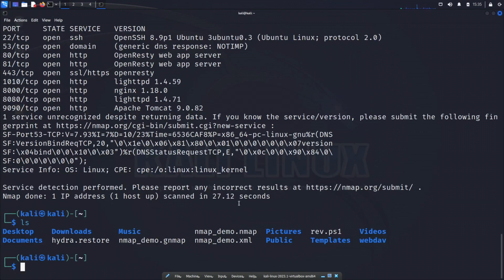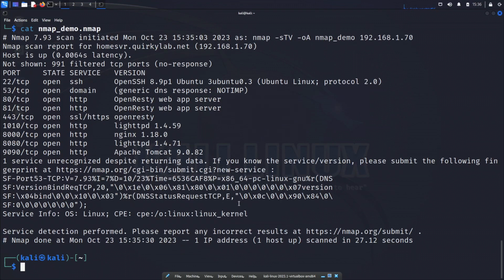Okay, so the results are done. Just for the sake of demonstration, I'm going to cat out nmap_demo. This should just be the normal one where it's just the normal results you've seen. Not a shock to anybody.